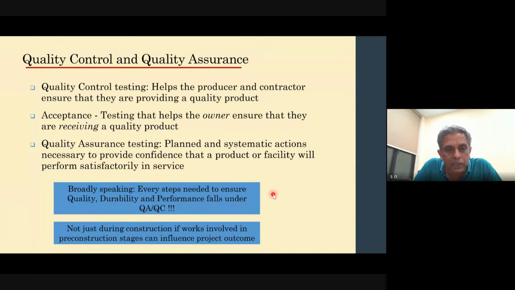It does not mean that the quality control steps need to be maintained only during construction. If there is something in the pre-construction stage which can actually affect the outcome of a project, then that also has to be monitored. The quality of that work has to be monitored.